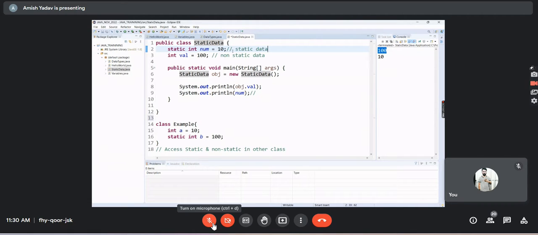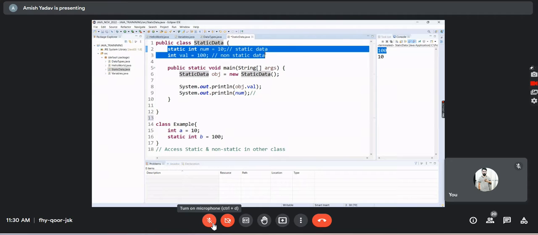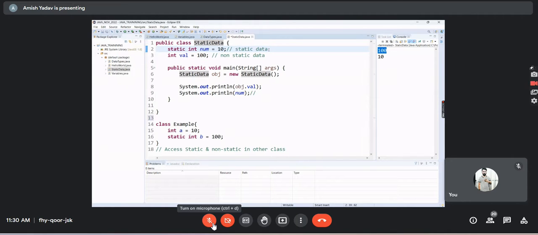Yeah, it is correct. But to access static data, we have two options. Either we can access that data directly, or by object creation, we can also access that data. So I just wanted to know if that part is clear or not. That's why I've asked that question.